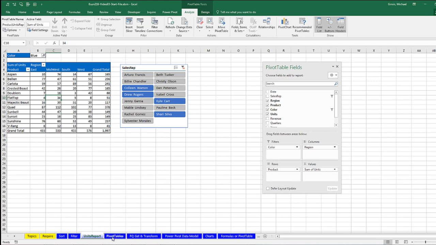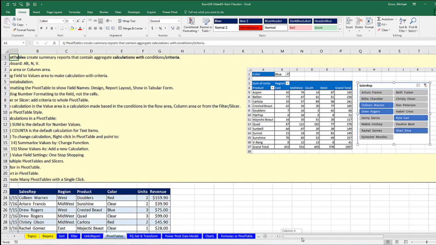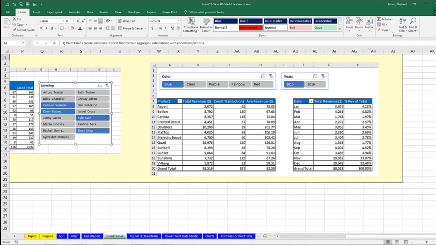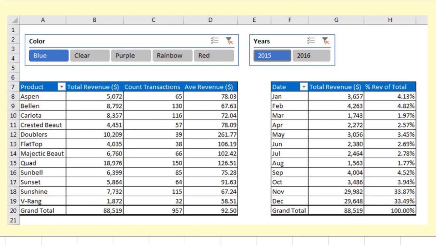Now, we've named our table, so let's go create a new pivot table. I'm going to click on the sheet Pivot Tables. And before we grab our data set, let's look at a picture of the second pivot table we're going to create. We're going to have product as the row header. And look at this. We're going to have 1, 2, 3 different calculations. We're going to do total revenue, count the number of transactions, and calculate the average revenue.